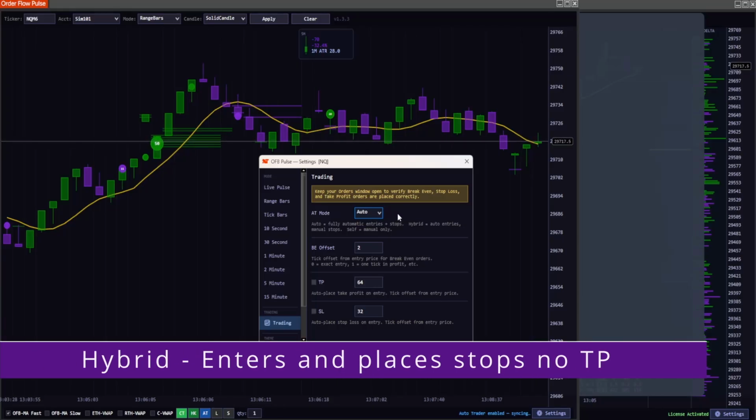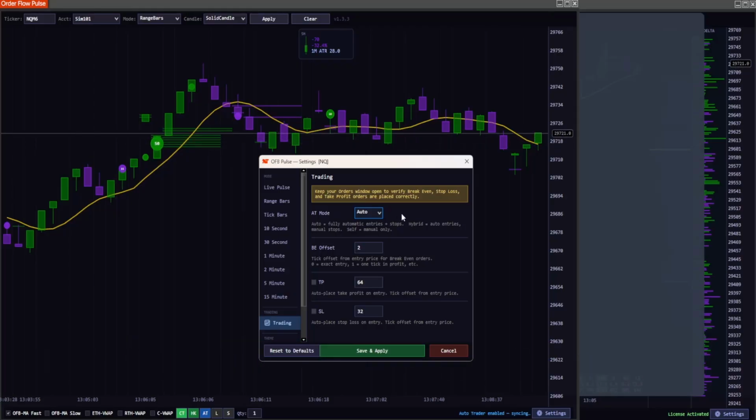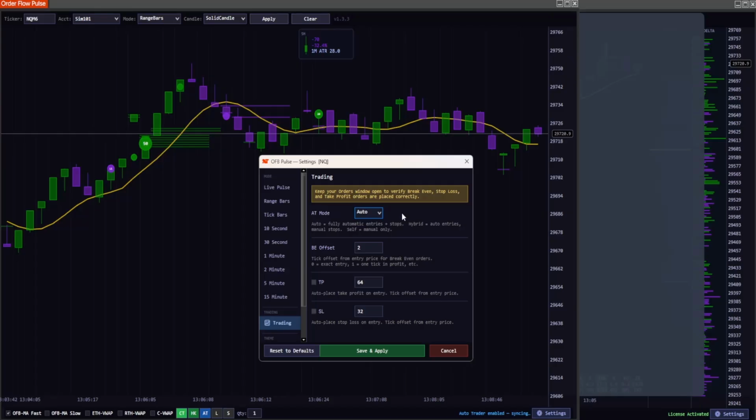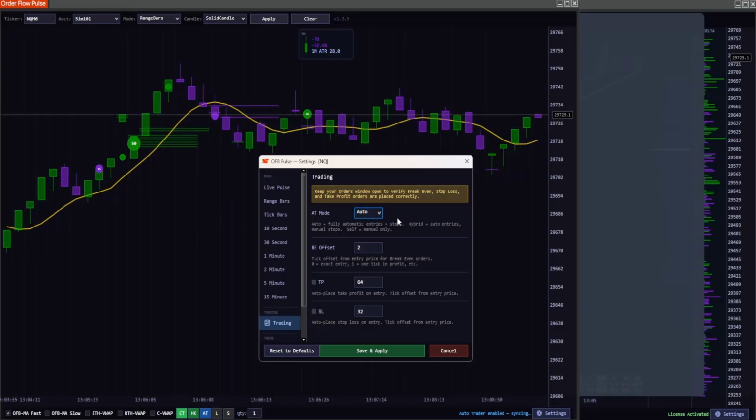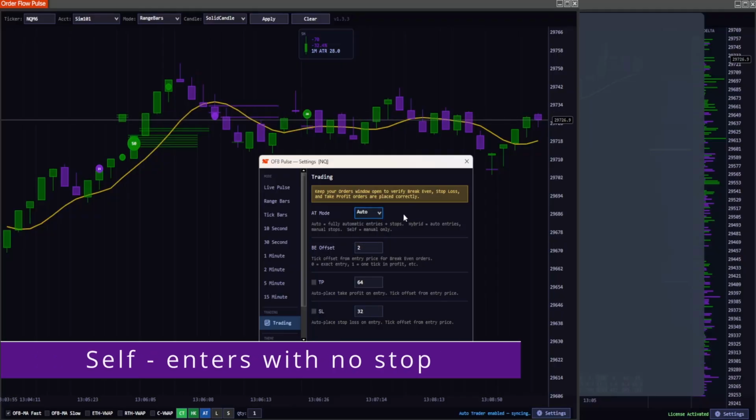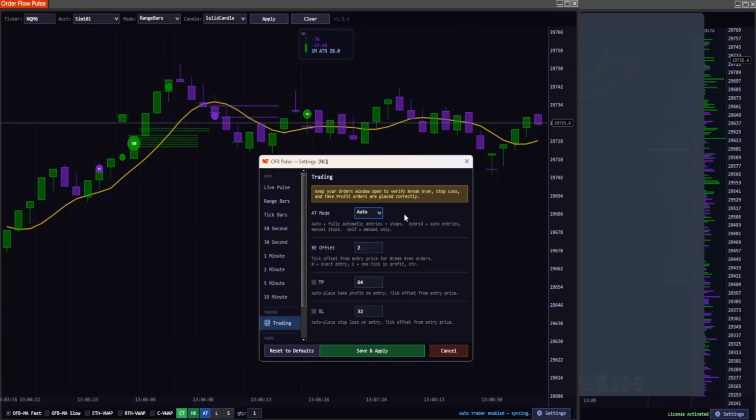A hybrid is the auto trader will enter the trades for you under the logic that I've written and for the trading plan. It will get you into the trade and automatically place a stop, but it will be your responsibility when it's hybrid to take the profits. Now, when it's just self, self just means it'll enter the trade, but it's going to have no stops or no take profit, anything. You have to fully manage that.